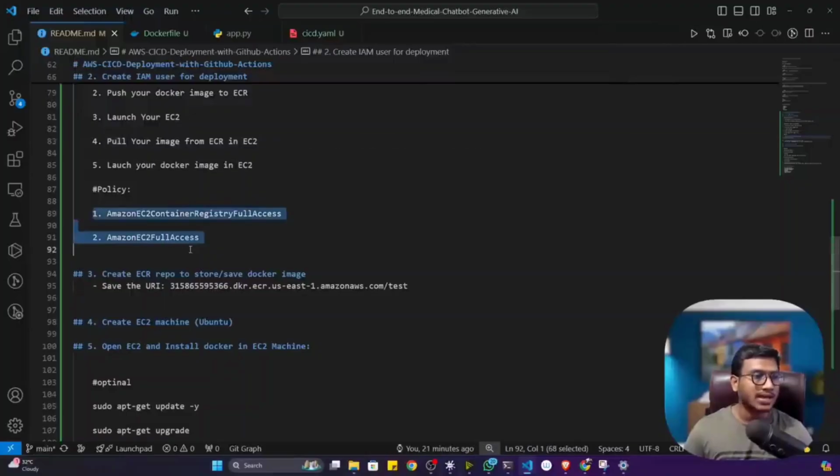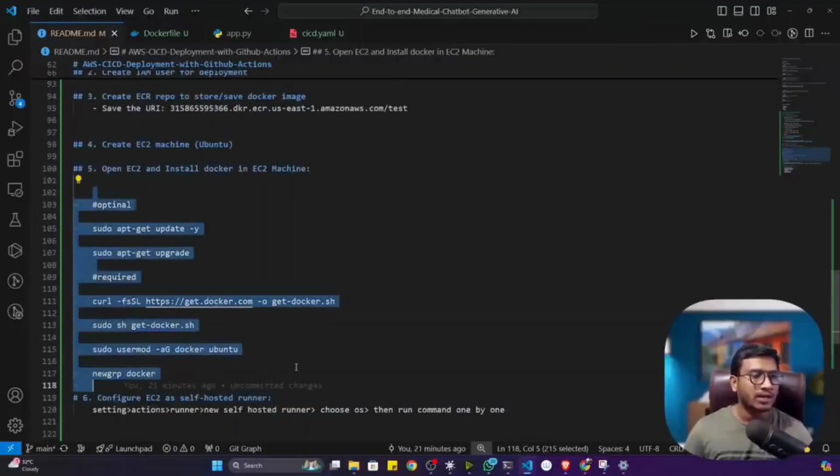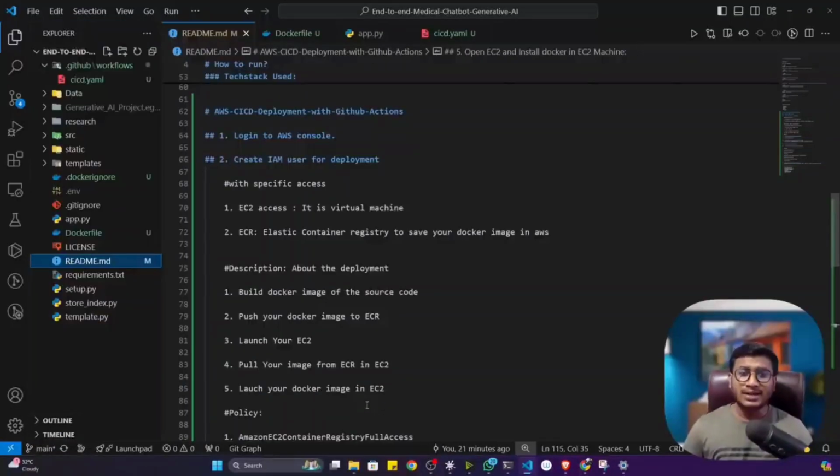And these are the policies I have to give whenever I create the IAM user. So this is the entire step I have written. I've also given all the commands you need to execute here. Now let's start the deployment. But before that, you need to prepare some of the files.